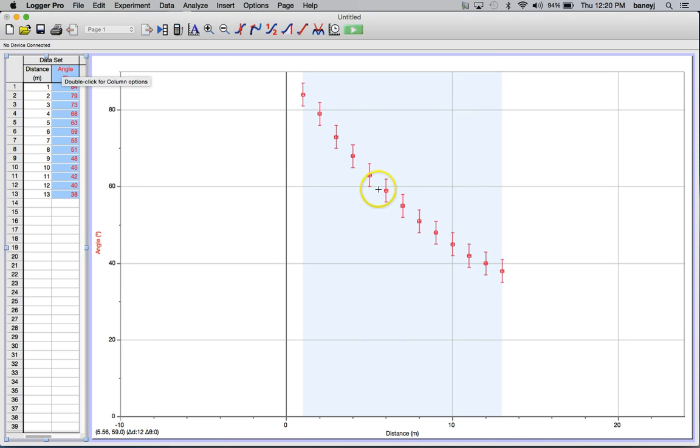And so we can see now that I have the distances and my corresponding angles. I have uncertainties associated with them right here. So the next thing in class that we did is we talked about how we could linearize this data by taking our tangent function and solving for tangent theta, leaving us with 1 over d times the height of the flagpole on the other side.